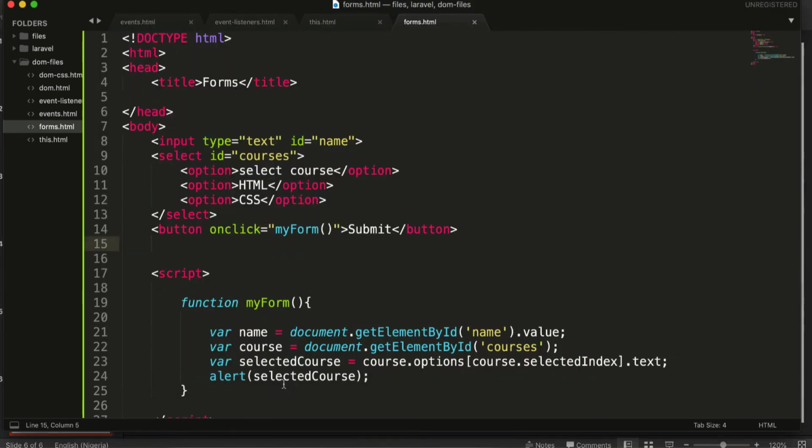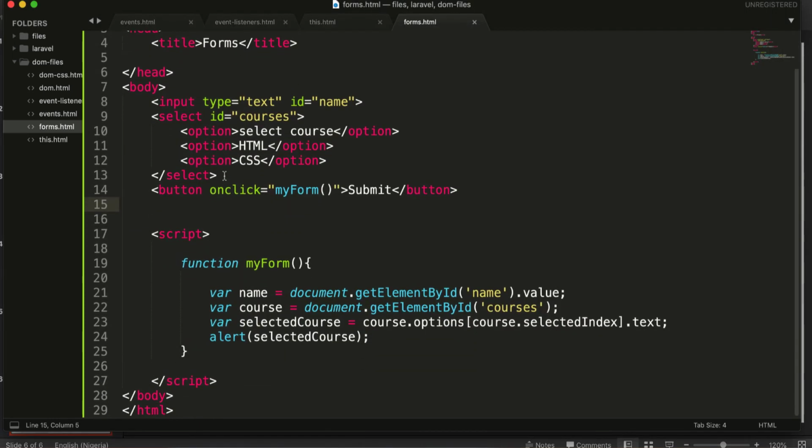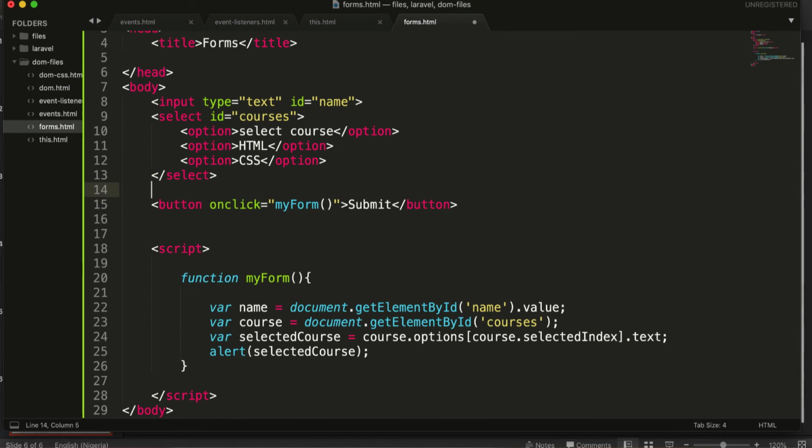Then another one, apart from selected elements, we could also want to get the value for checkbox or radio buttons. So checkbox and radio buttons, they work alike. So let's say this is a checkbox.